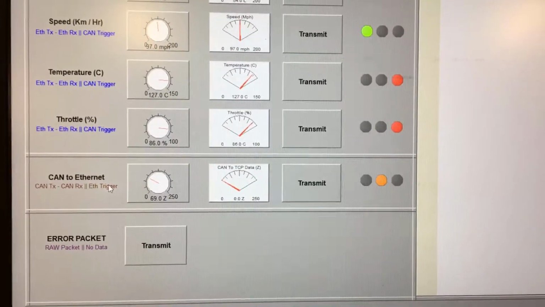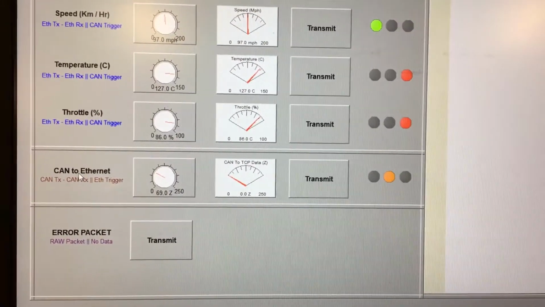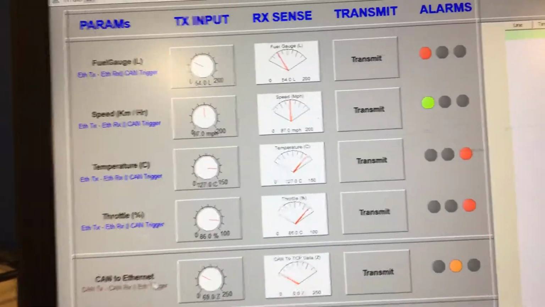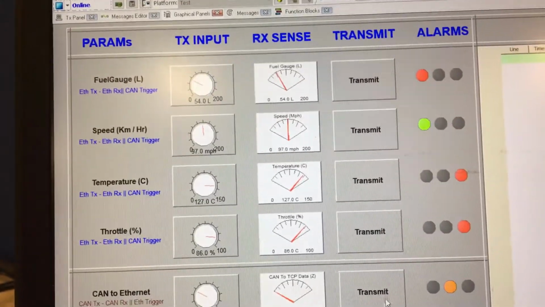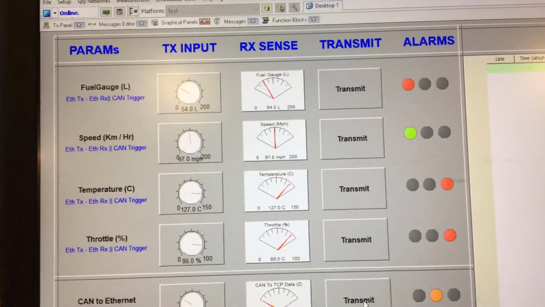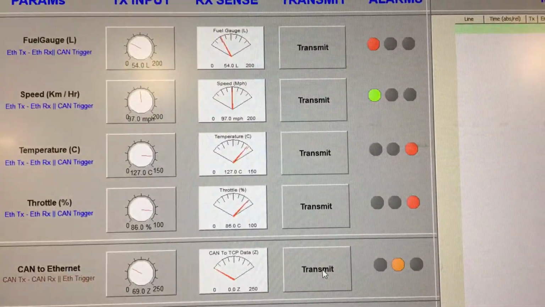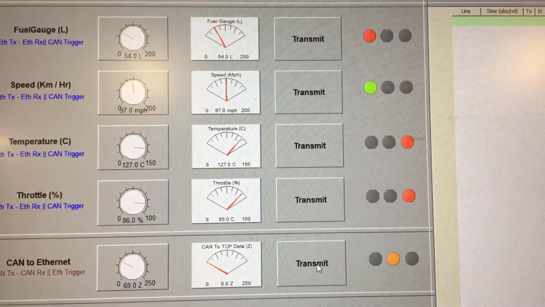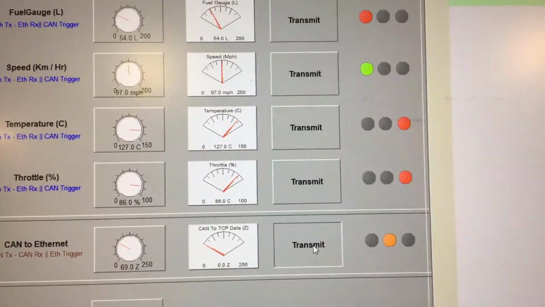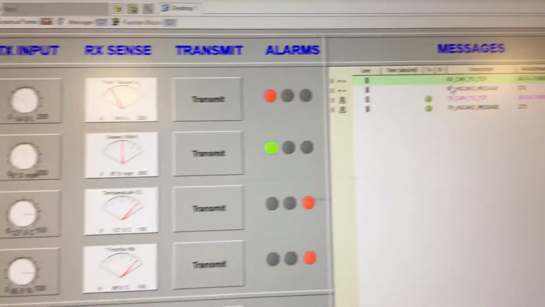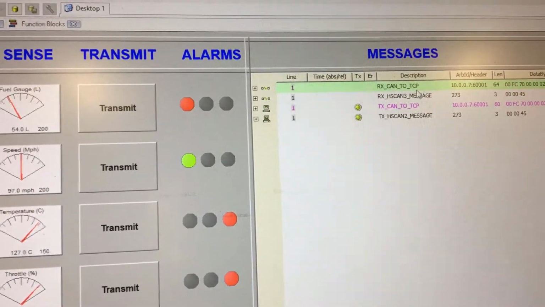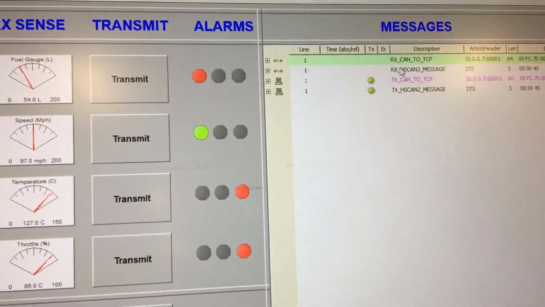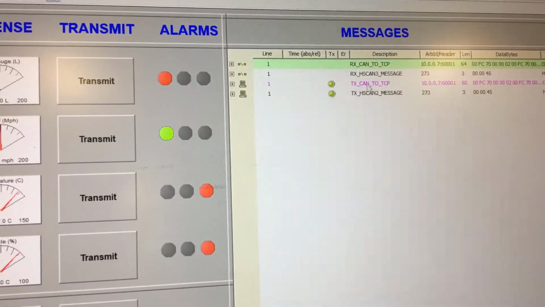As you can see, we have programmed the CAN interface to send a bit stream of 69, which we are converting into TCP and sending over the Ethernet. Once you send this packet, you click on the transmit button. This message is sent through automotive Ethernet, which is a translation of CAN to the automotive Ethernet interface.